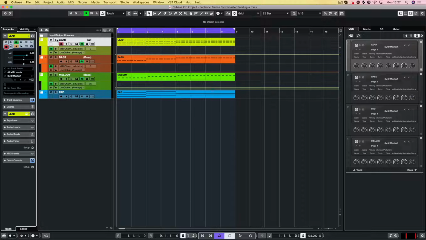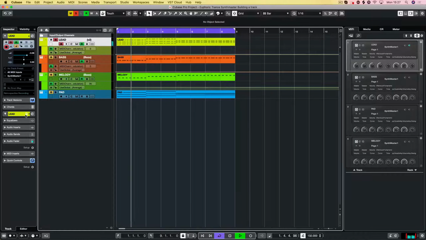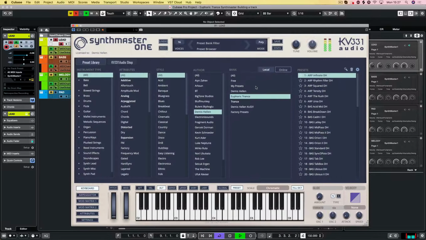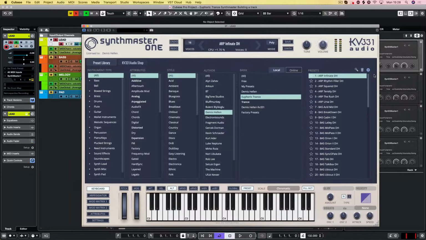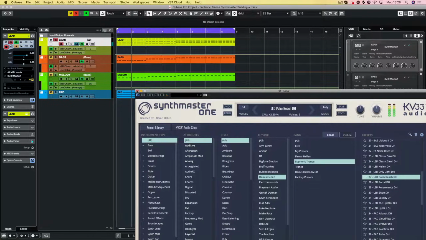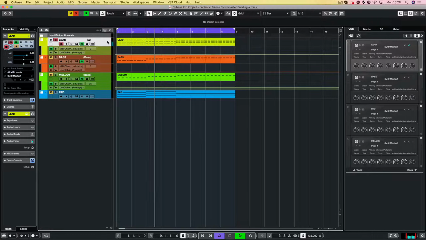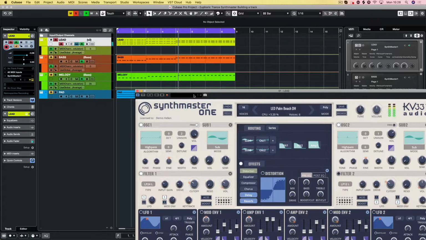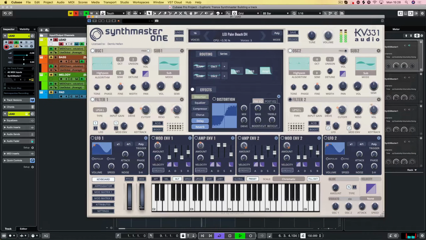So the first thing we have is the chords. All of them are loaded with the first preset here, which is the ARP Infinite. First things first, we are going to go down to leads and I'm going to pick out Palm Beach, which is one of my favourites, especially when the filter is closed. It has that nice, easy on the ears, progressive feel. And there we have it.